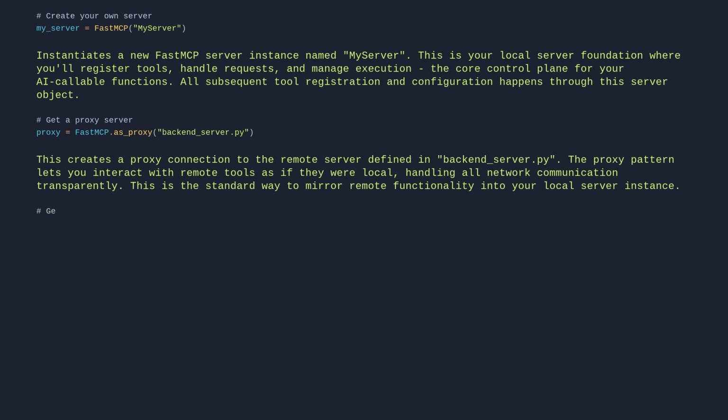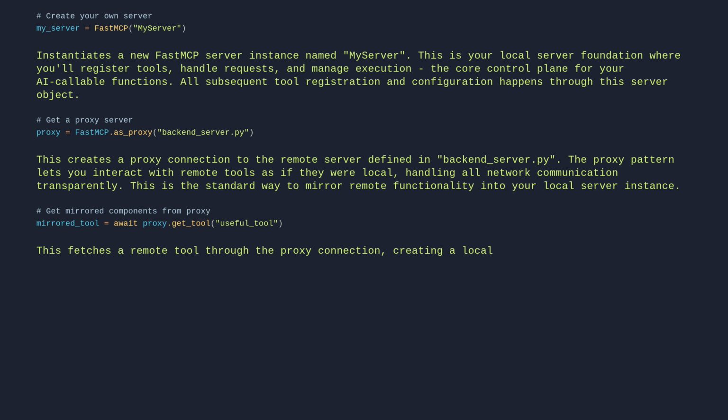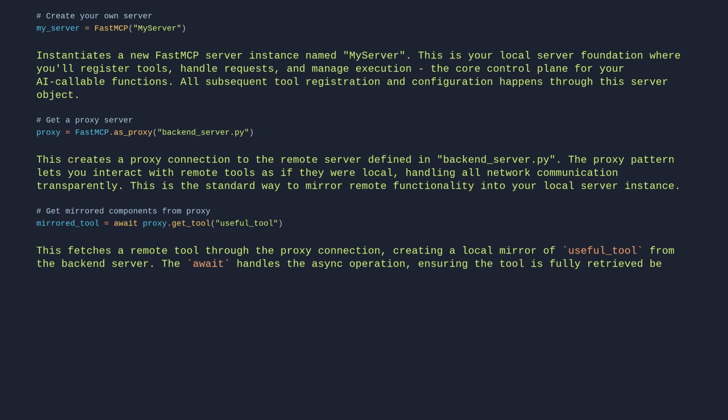Get mirrored components from proxy. mirrored_tool = await proxy.get_tool("useful_tool"). This fetches a remote tool through the proxy connection, creating a local mirror of useful_tool from the backend server. The await handles the async operation, ensuring the tool is fully retrieved before use. This mirroring pattern lets you inspect or modify tools without altering the original server.